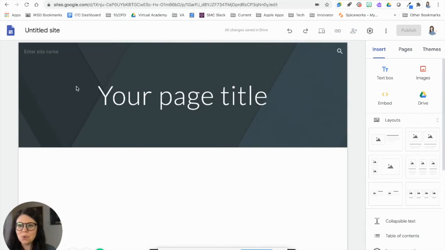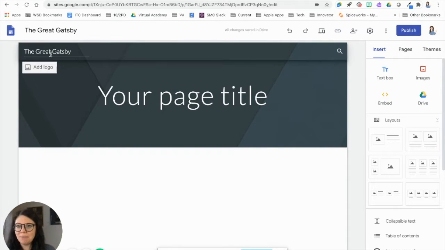Once we open this blank site, what I like to do right away is to name the site. So in the top left-hand corner next to the Google Sites icon, this is how we will be able to search for our website on our Google Drive, and if we go to sites.google.com. So for today's demo, I'm making a website all about a book I read called The Great Gatsby. All right, so once we have that title up there, it will copy it here for us. We can change that later.